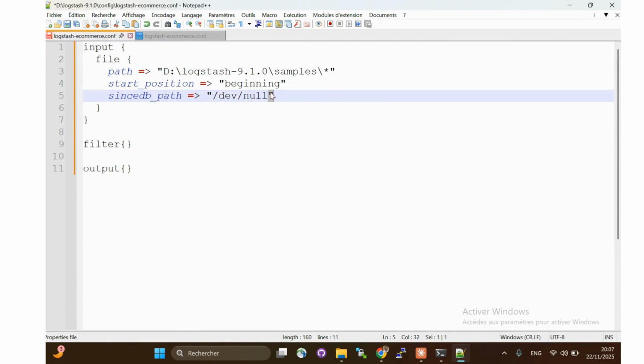So it's pretty straightforward. Here's how our input is configured. Since we're dealing with files, we've specified the parameters so Logstash can go fetch the files we want to process.